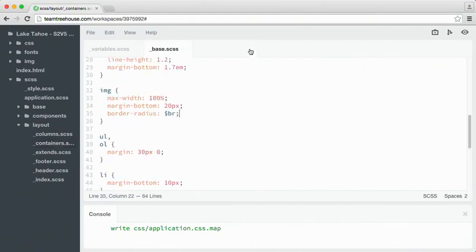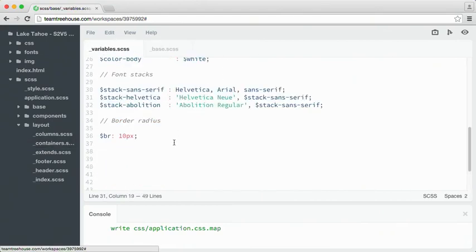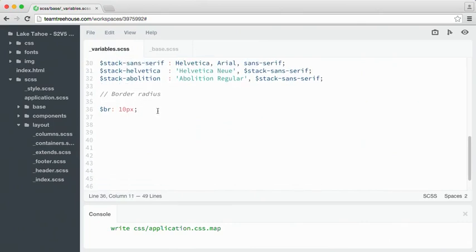And finally, let's also define a variable that sets the path to some of our project assets. So let's start with images. So below the border radius variable, let's create a new comment for asset paths. So we're going to call our image path variable path-image. And as a value, we're going to define the relative path to the image directory.